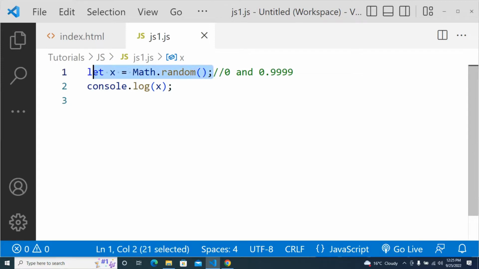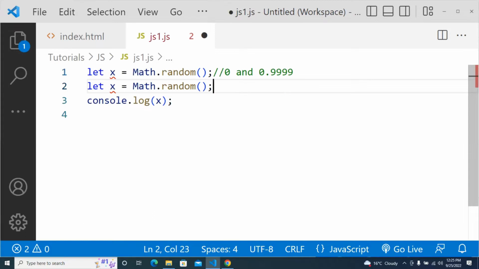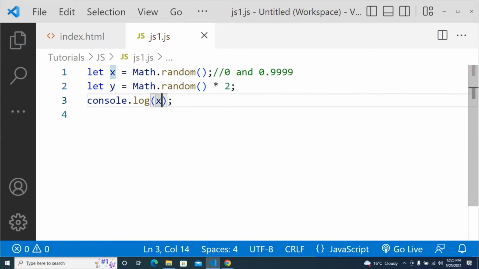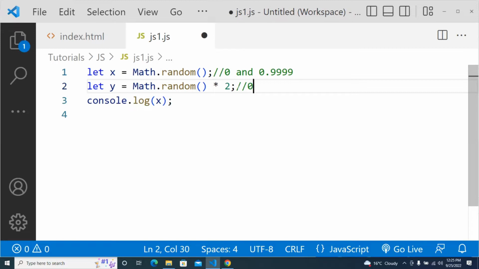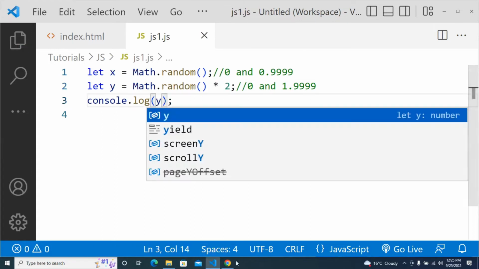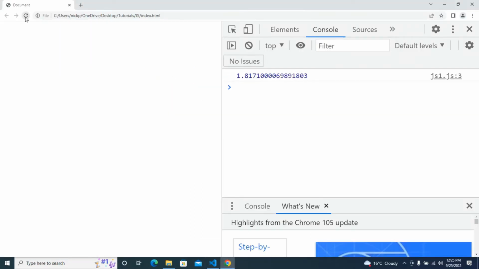So if we wanted a random number between 0 and 1.99 repeating, then we would just say Math.random times 2. This gives us between 0 and 1.99 repeating. Log it to the console, and we get 1.8, and we'll just keep getting random numbers between 0 and 1.99 repeating.